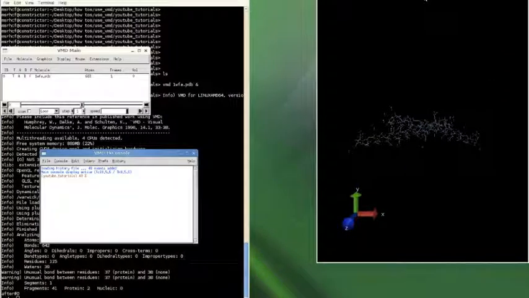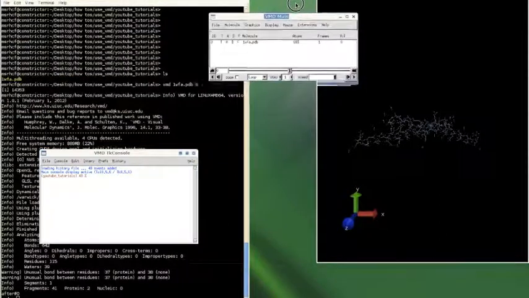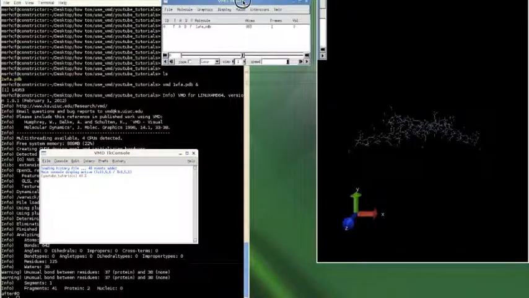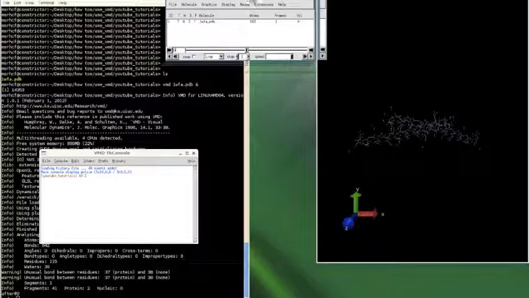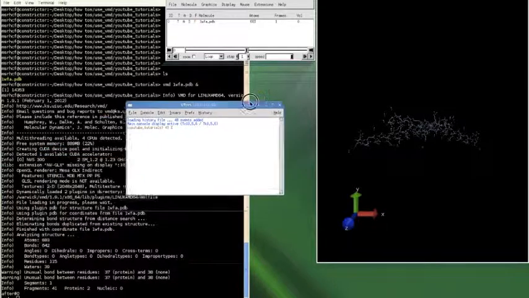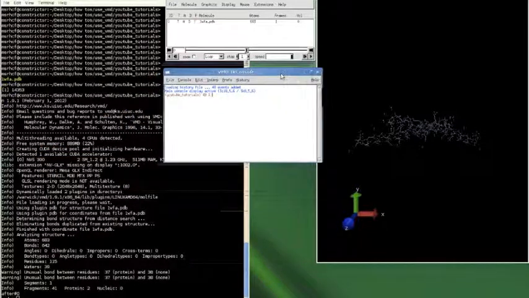From this we should get three windows. The first window to pop up is the display window, which shows you your protein. The second is the main window, which gives you the name of your molecule or your file that you've opened, the number of atoms and the number of frames that loaded in. You also get a molecule ID, which assigns the ID for your files. And the third is a TK console.